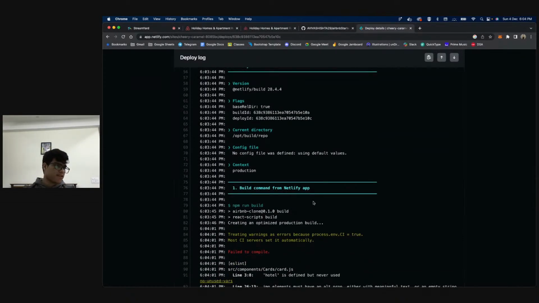Okay, something that we see is that it failed to compile, and the reason given to us was that it was treating warnings as errors because process.env.CI is true, right? And most CI servers set it automatically. So basically what that means is that we need to set this env variable as false for our project to deploy, because it is right now treating warnings as errors.